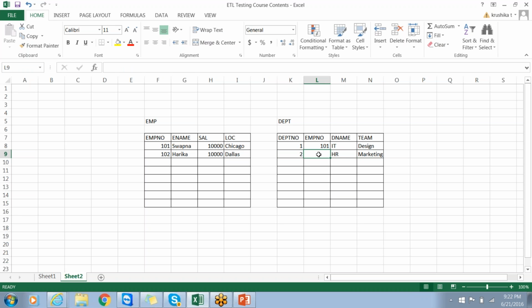So Harika is working in this department. How can I put this information? Harika's employee ID. Now try to concentrate. What is the employee number here? For this specific table, what is a unique one? Employee number. Employee number is a unique one. Why am I calling employee number a unique one? Because any two employees cannot have the same employee ID or employee number.